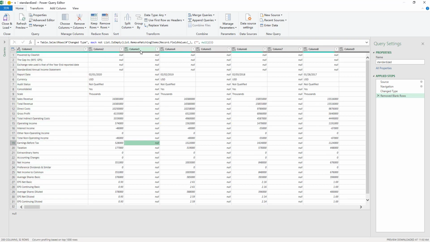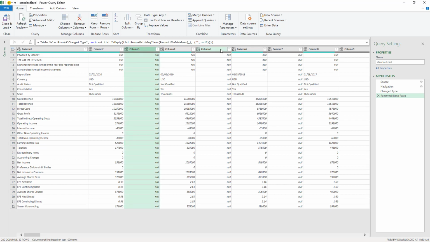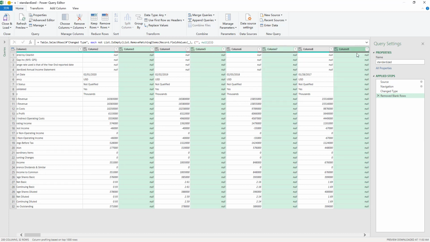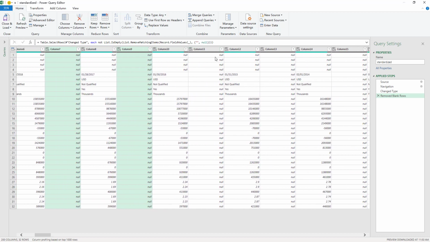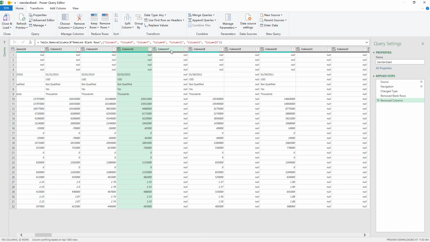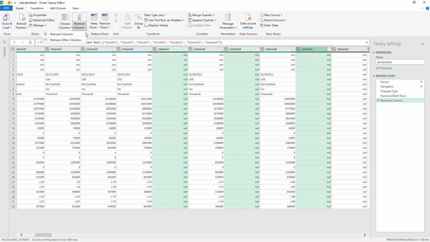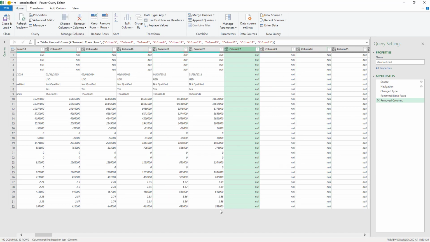And notice that column 3, column 5, column 7, they don't have anything. They are blank columns. I can choose those columns by holding the Control button on my keyboard and choosing those columns one at a time. Click on Remove Columns. There were more. If we do this, it will be really time consuming to remove all the columns manually.